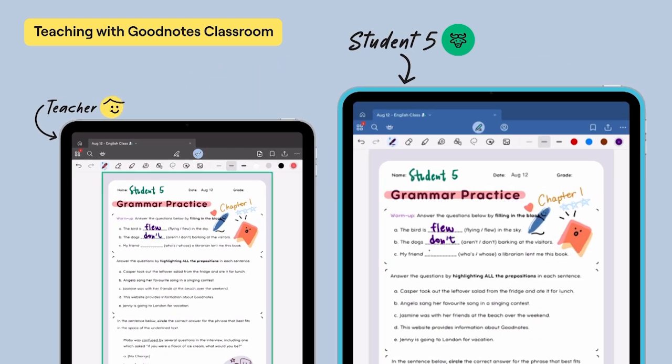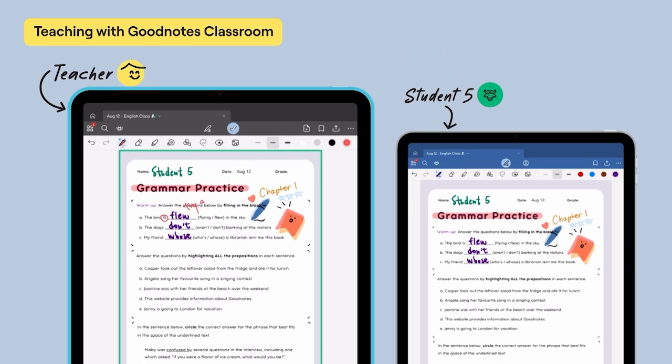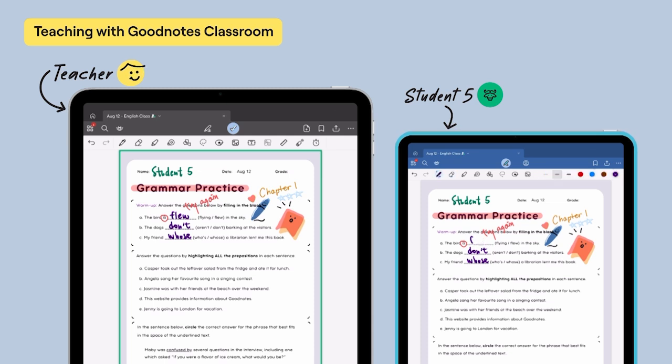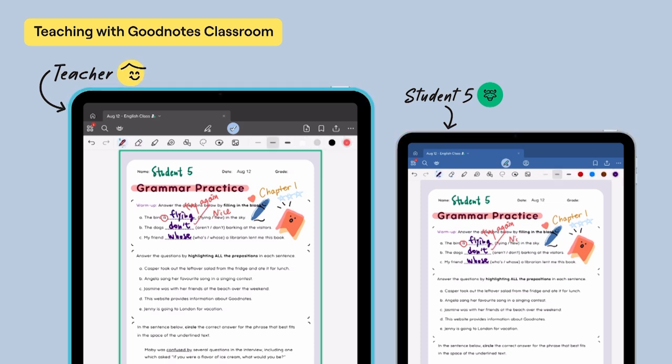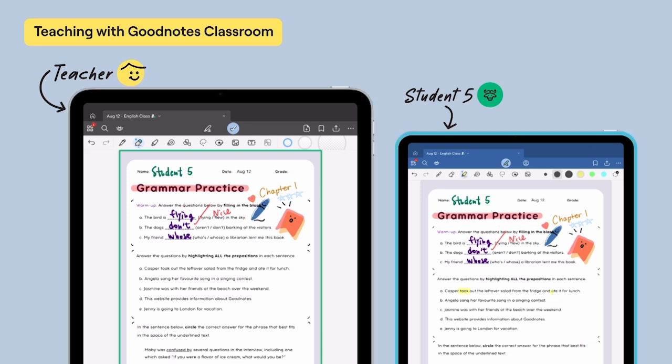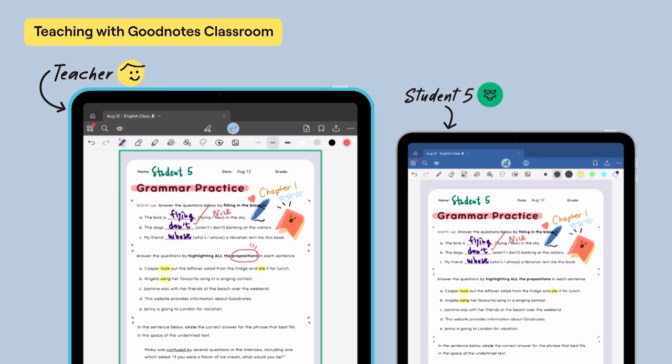From here, you have a number of useful functions. Firstly, you have the ability to directly write on the page, to deliver individualized feedback or encouragement. For example, if you see a student going down the wrong path in their answers, you can step in and course correct. Anything you write here will only appear on that student's page.